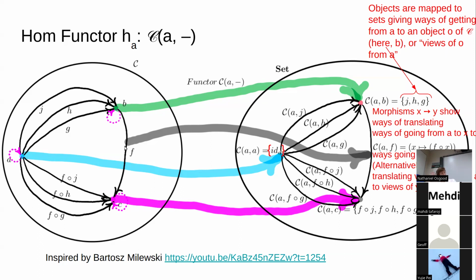That's what a functor does. It maps morphisms to morphisms. Morphisms in the source category, in the domain, are mapped to morphisms in the target category, the codomain. And a morphism in the codomain here is a function. What is this function's job in life?